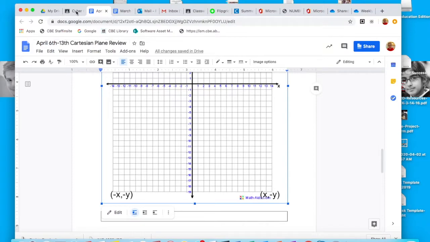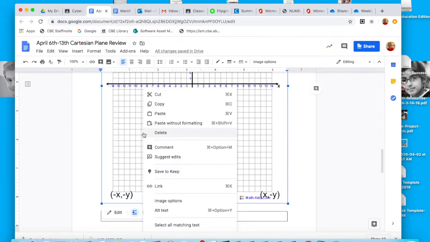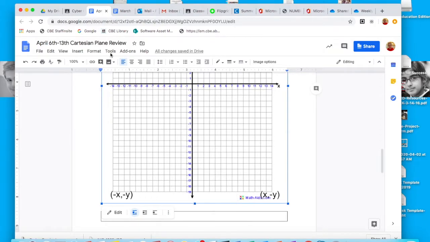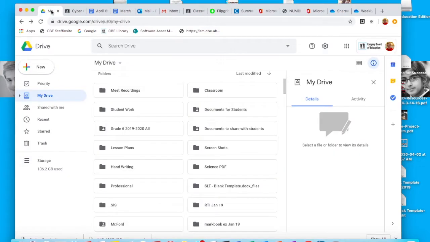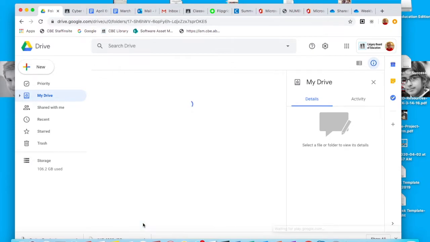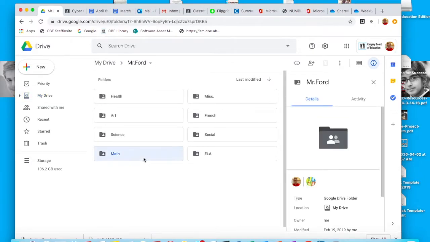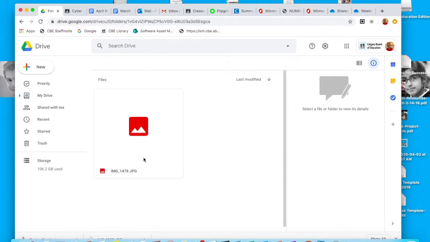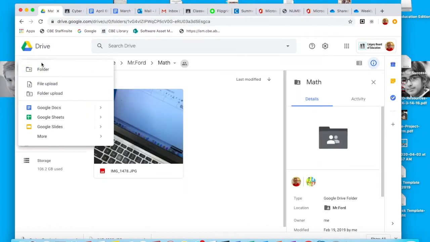If you're using a Mac, you can hit Command-C. If you are using a PC, you're going to right-click and select Copy. Then I'm going to go to my drive. I'm going to scroll through my folders, and I'm going to find my math folder. In here, I'm going to create a new Google Doc.